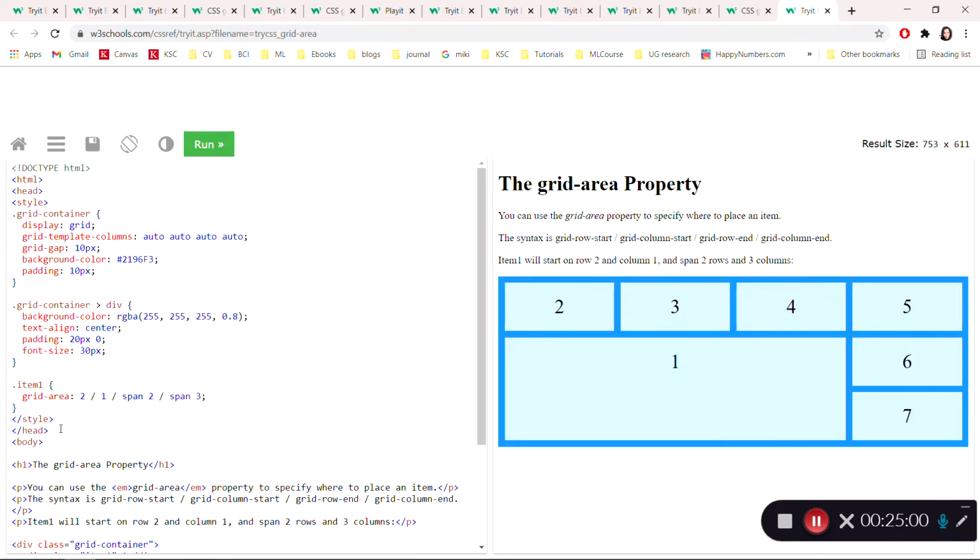So you can see here that item 1 has the row starting in line 2 and the column starting in line column 1, and the row expanded to 2 rows, 1 2, and the column expanded to 3 columns. Okay, so if you want to change it to 1, you can say the row and column start with 1 1, and the row ends in span 2. If you want to keep it like 3, you can say it is 3.